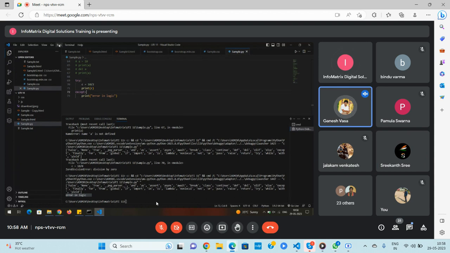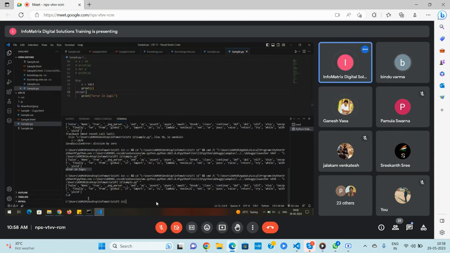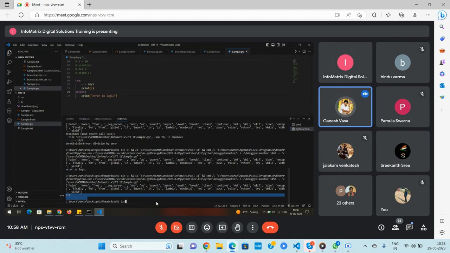Print 5 will be 5, sir. Only the value 5 will be displayed. The condition statement means the logic will be executed successfully. It won't come to the except block, because the logic does not have any errors, right?